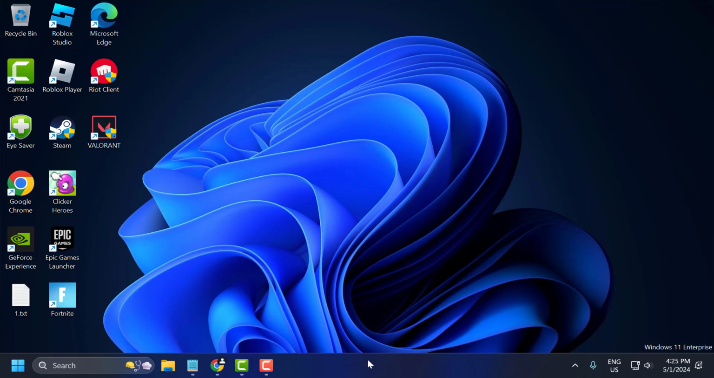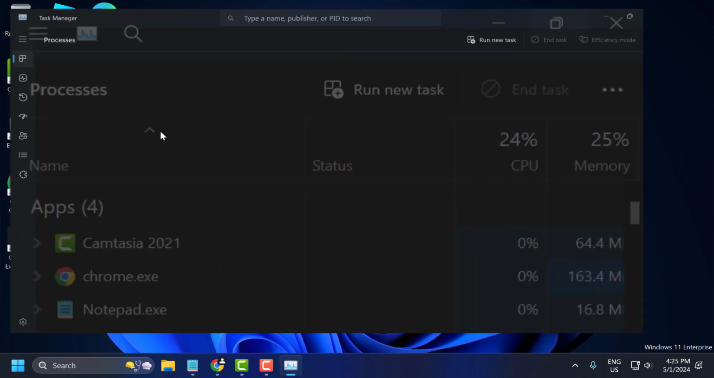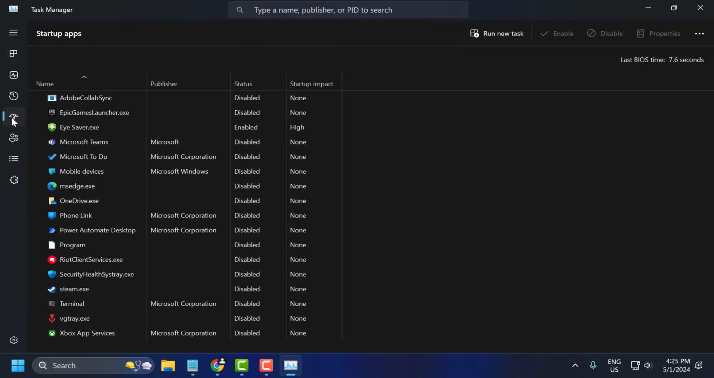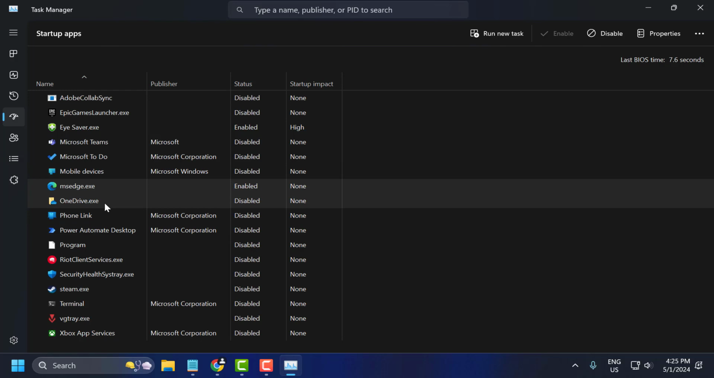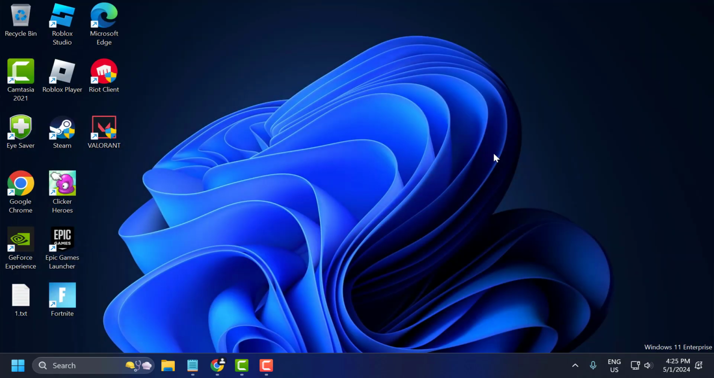To do this, you just need to right click on the taskbar and select Task Manager. Go to startup apps, and in here you need to find the OneDrive service, guys. You just need to right click on it and select enable. After enabling it, you just need to close this. This will help you to run OneDrive when you start your PC and fix the problem, guys.